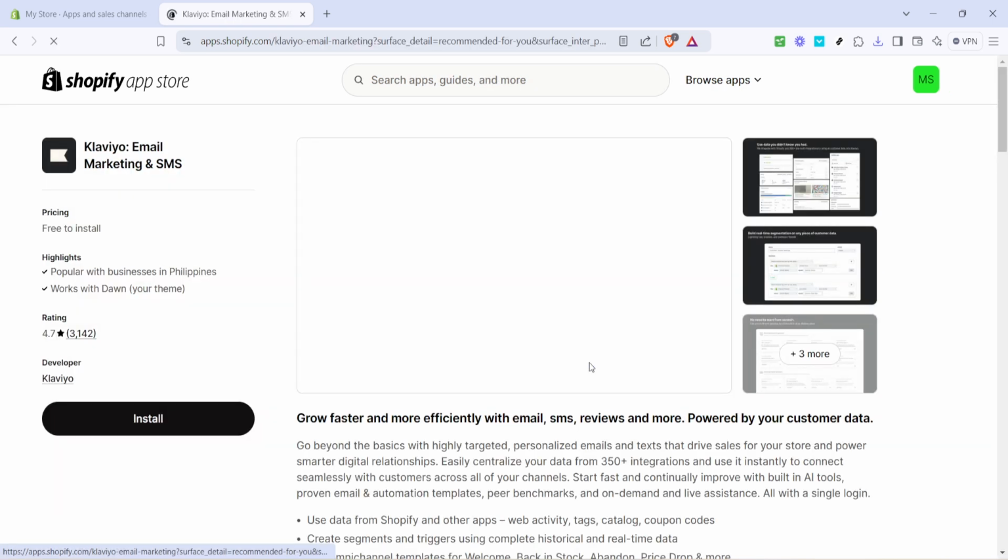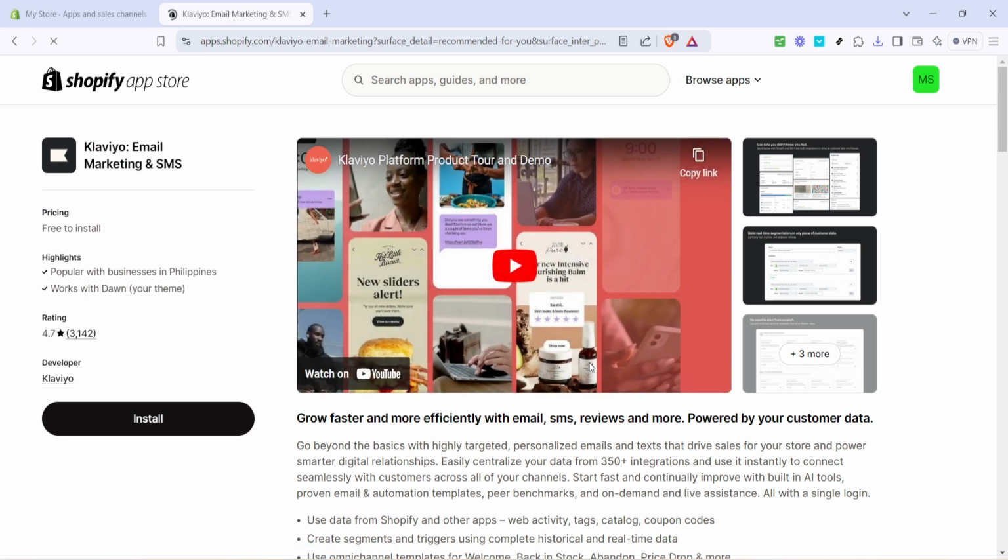Next, locate Klaviyo, email marketing and SMS in the Shopify App Store. It's worth mentioning that Klaviyo is highly recommended for any e-commerce brand looking to take its communication strategy to the next level. Click on the app to take a closer look at what it offers and why it might be the perfect fit for your marketing needs.